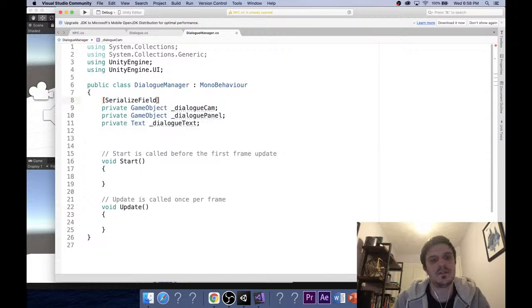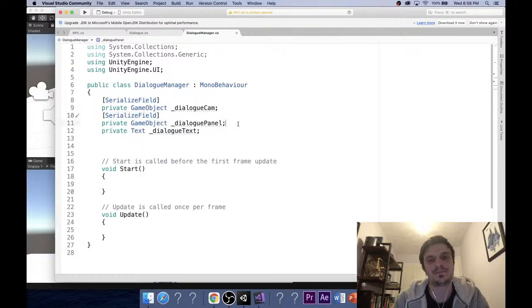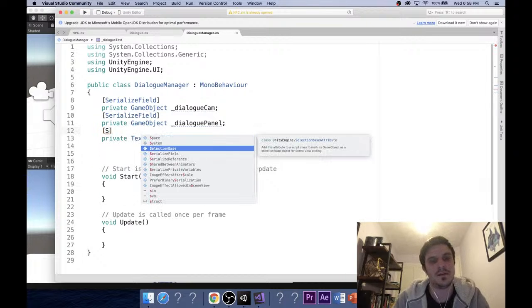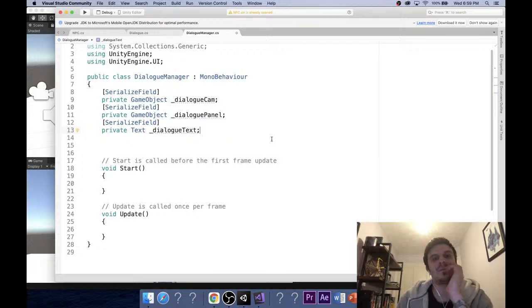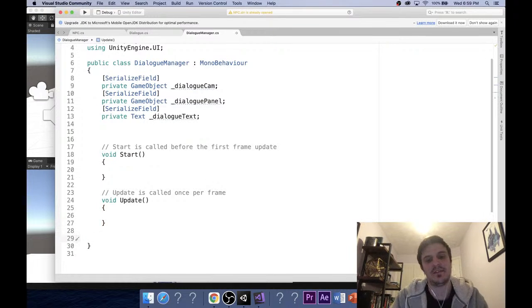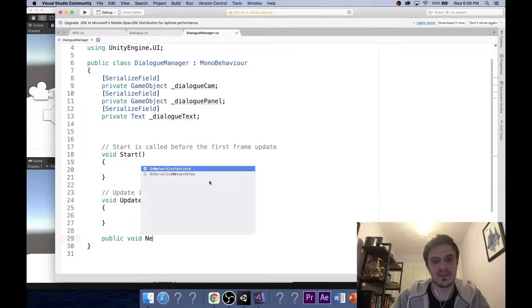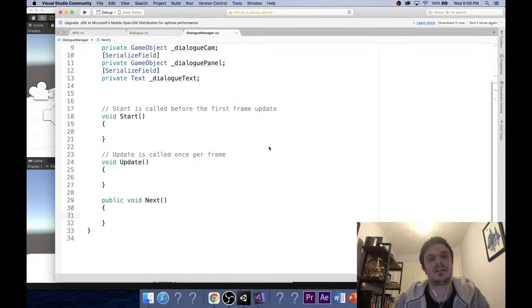So we're going to serialize that field. We're going to serialize that field. And we're going to serialize, not SerializeBase. Serialize field. Cool. Lovely. So we're making sure that our Dialog Manager has central control, and at the moment let's just add a method, because I'll always forget this. I forgot the other day while writing this. Public void Next. For our next button, I didn't do it the other day and I confused myself. So let's save that really quickly.